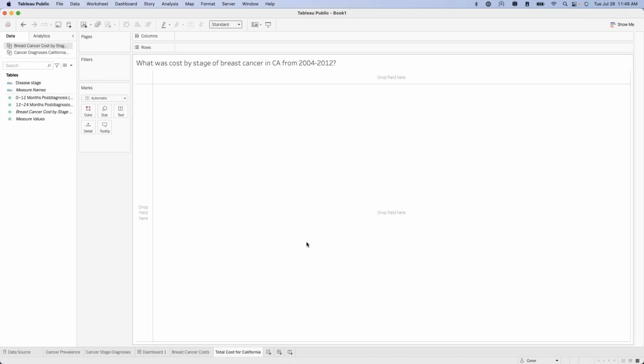So what we want to do is combine our two data sets and link them. At the beginning, we noticed they both were broken up by stage. So we want to take advantage of that so we can do a calculation of total cost. So let's start out by just creating a table. So let's go to our cost data source, so this one here, and let's drag disease stage to columns.